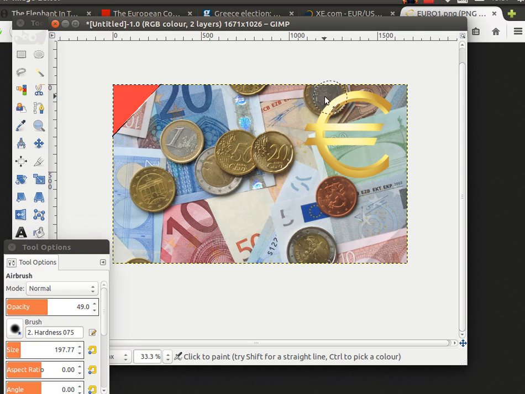and get rid of the selection I've got on there, because at the moment that means that the airbrush tool would only work in there. So select none, and here we go. You can see here I am. I'm subtly darkening the area around my euro sign. I'm not going to make it completely black. I'm going to darken it just enough that the euro sign really stands out. Something like that.